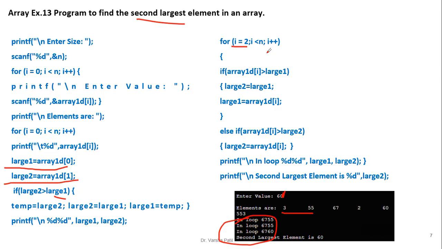Now for i equal to 2, i less than n, i plus plus. What will we do? Now we will do comparison twice. For example, if the next element from the array is greater than large 1, because we already checked that large 1 is greater than large 2. Now we will check whether the third element is greater than large 1, then we require to make the changes. Now these two lines are very important, that's why don't remember the program but remember the logic.